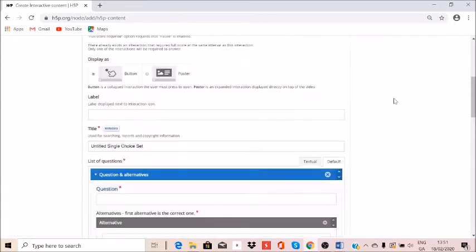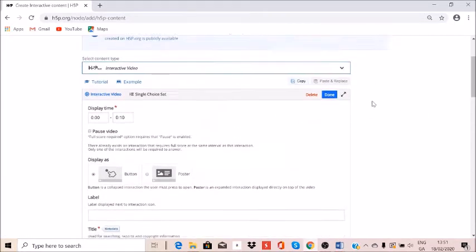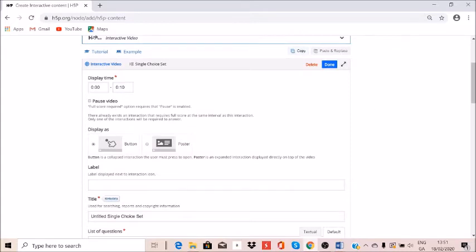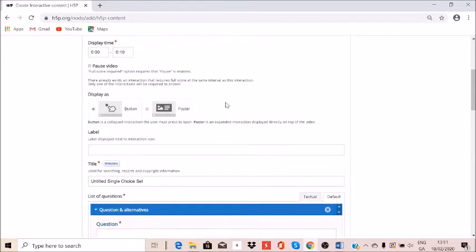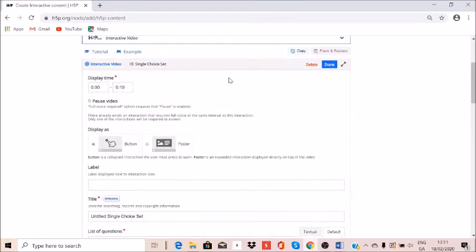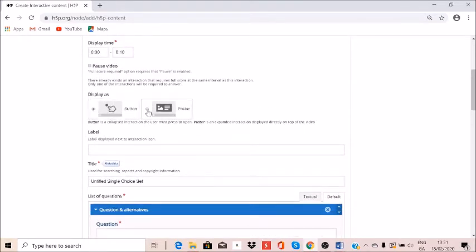So if I click in here, it opens a new dashboard, and here you can enter your start and stop time. So you want to be picking the appropriate points in the video to insert your interactions effectively. There's also the option here to pause the video. This is really if you're looking for somebody to achieve a full score before they progress, you need to have this clicked here to fulfill that function. So you can display the interaction either as a button or as a poster.